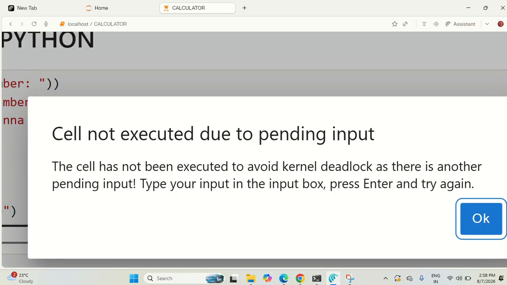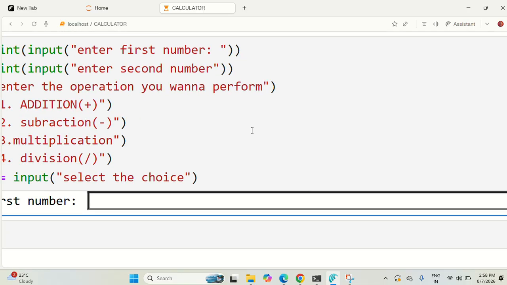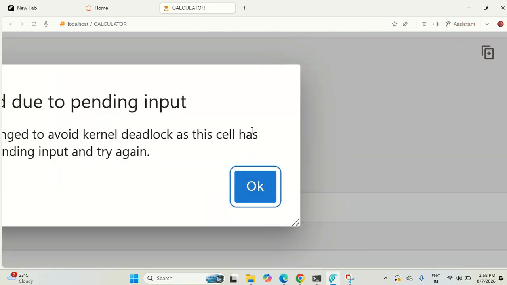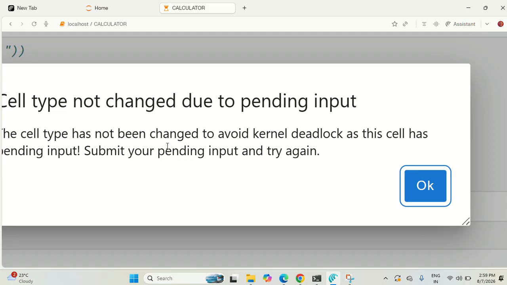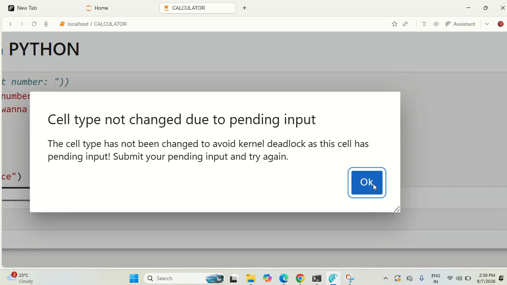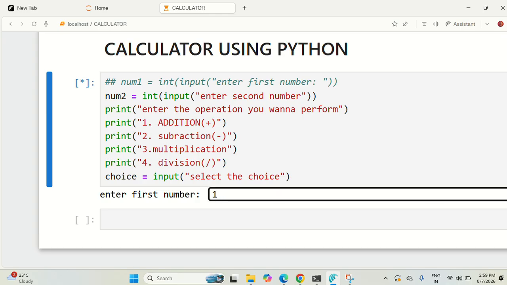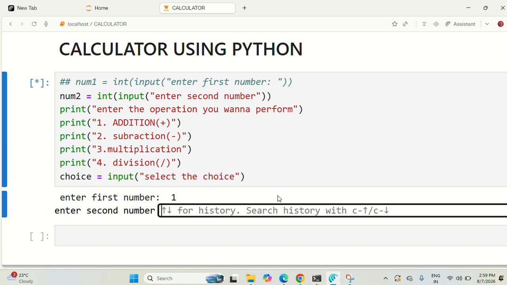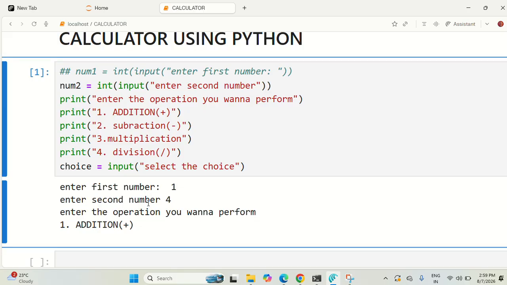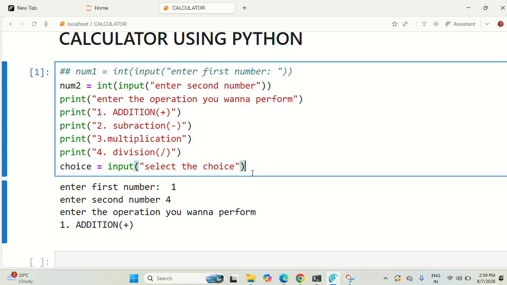Okay, let me press enter. So it is asking for first number, 2. I'll press enter. Let me press 1, enter. It is asking for second number, 4. It is asking for the operation choice you wanna perform, plus addition. Yeah, I guess it's perfect.